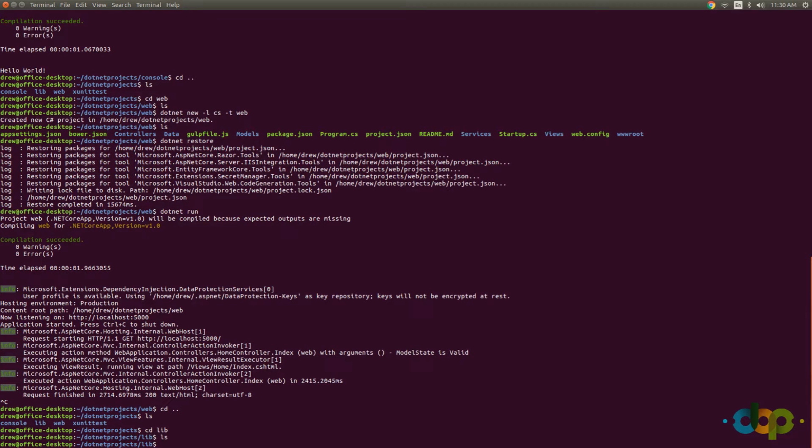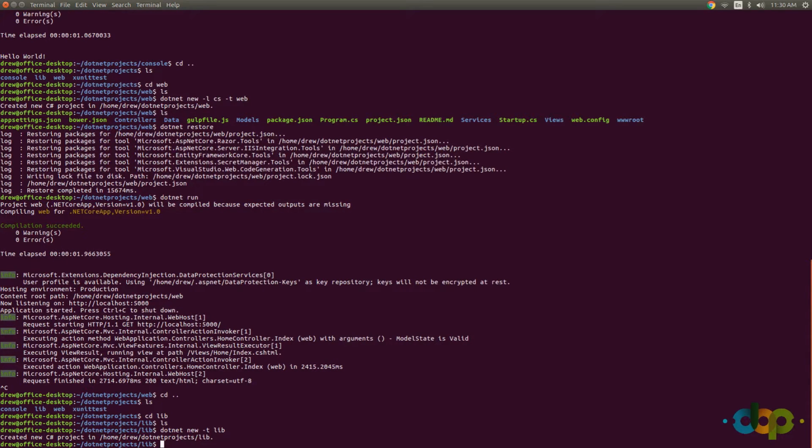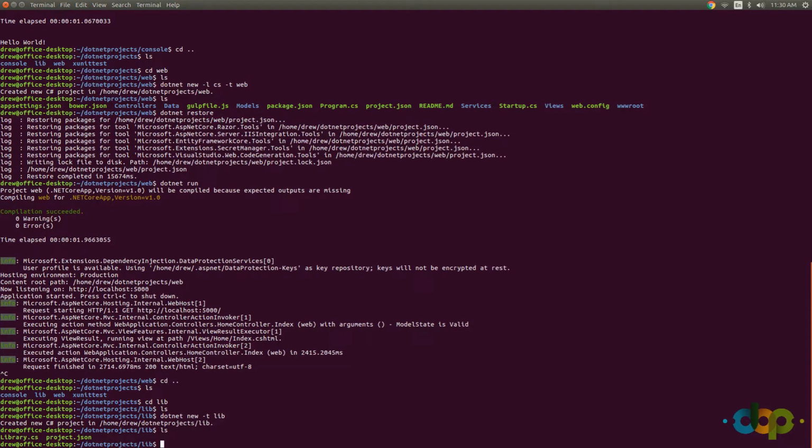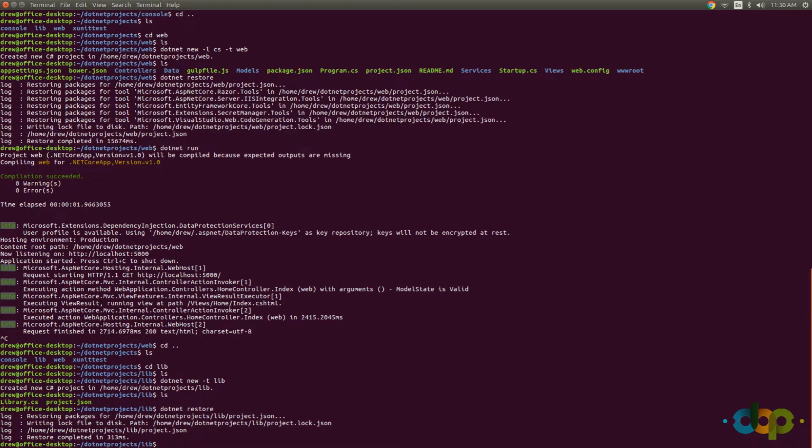Good. .NET new, every time I type it in wrong. .NET new. And the type here, I'm going to let the language default to C#. The type here is going to be lib for library. And now we can do a directory listing. Very simple, library.cs. Let's go ahead and build it just to see what happens. .NET restore. Should not take very long. There we go. 313 milliseconds. That's shorter time than the restore for a console app.